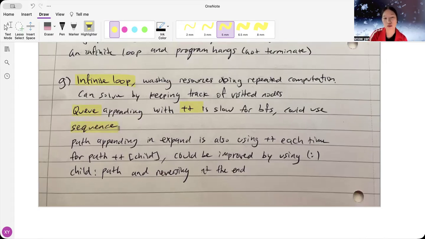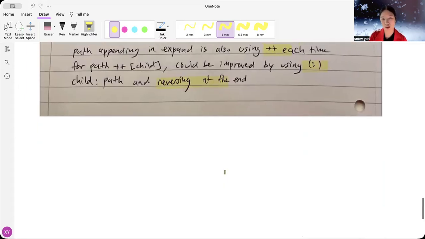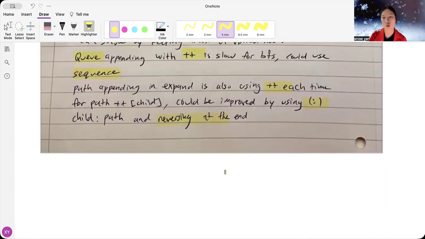Another place is pathfinding. We're doing the same thing there, adding plus plus each time. Instead, what we can do is use cons and then, at the very end, reverse the order so that we get what we need. It would be more efficient this way, especially if the list was long, so that it's still O(n) rather than O(n) squared in terms of complexity.